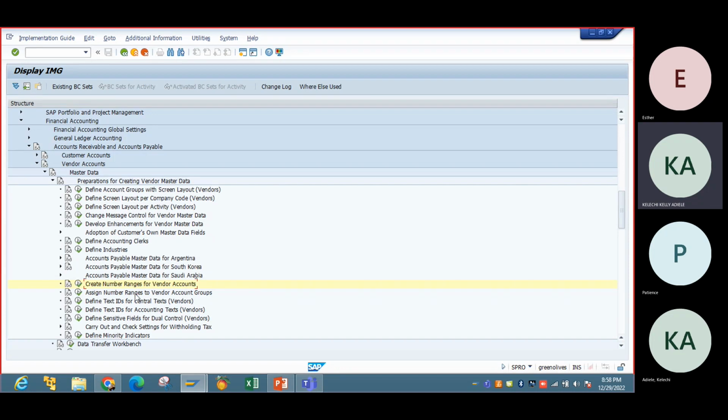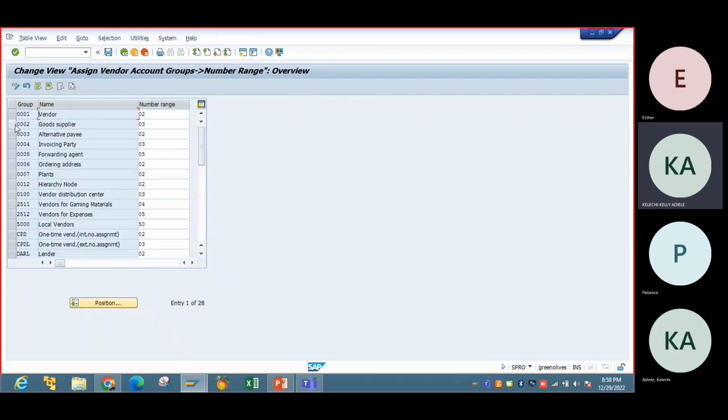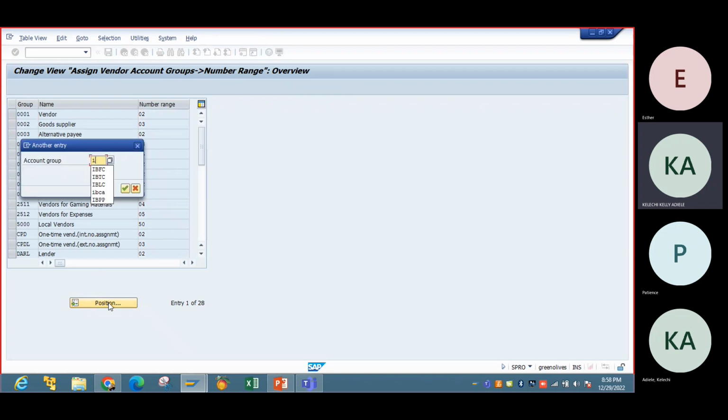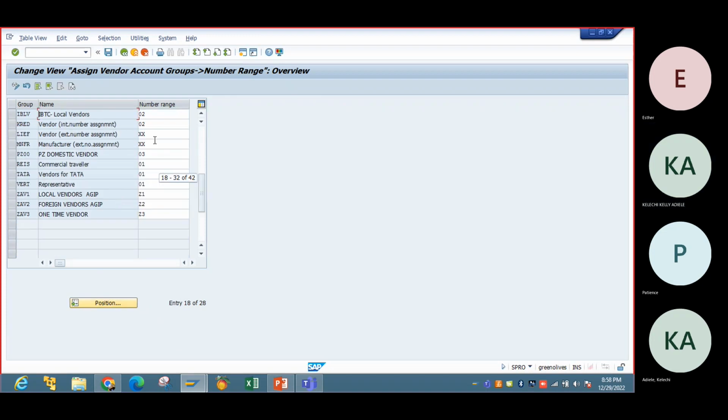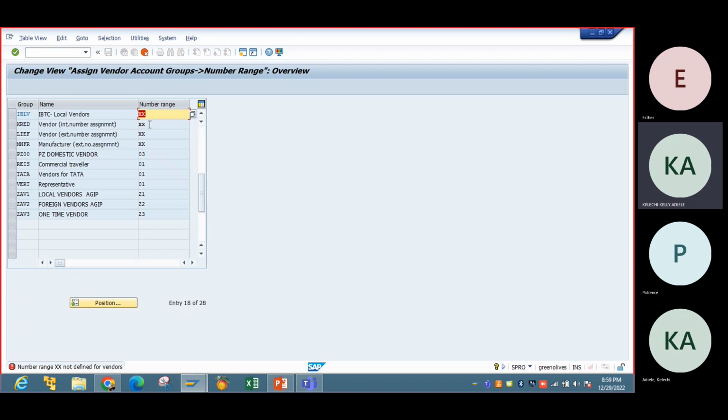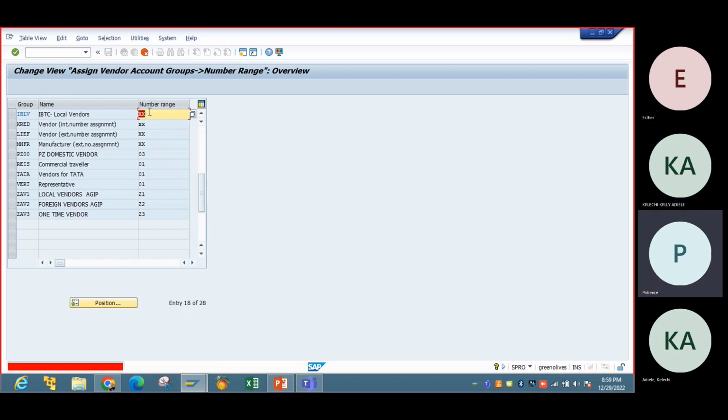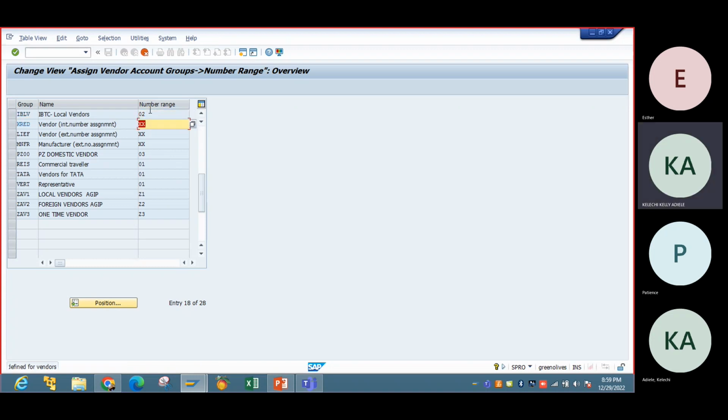So when you check for the number range, you assign number range to vendor accounts. So let's look for the IBLF, LV. Okay, so they gave us 02. We have XX. We'll use XX. Okay. XS is not there. Somebody has actually removed it. It's supposed to be XX, but let's see if it would work. Somebody has removed it.